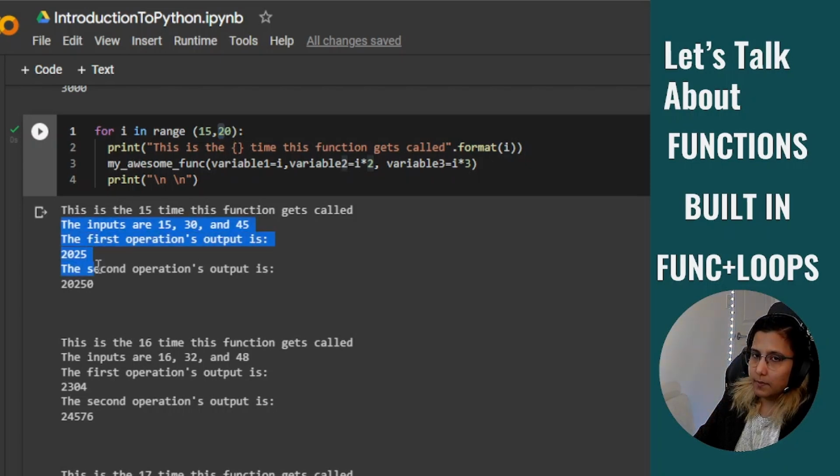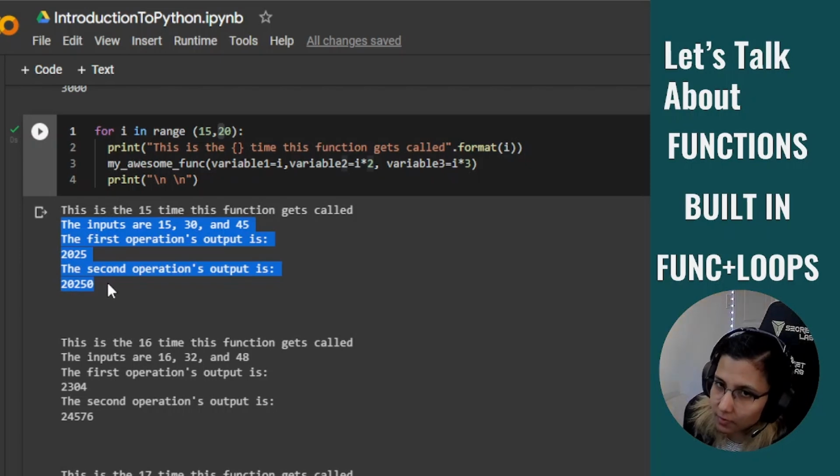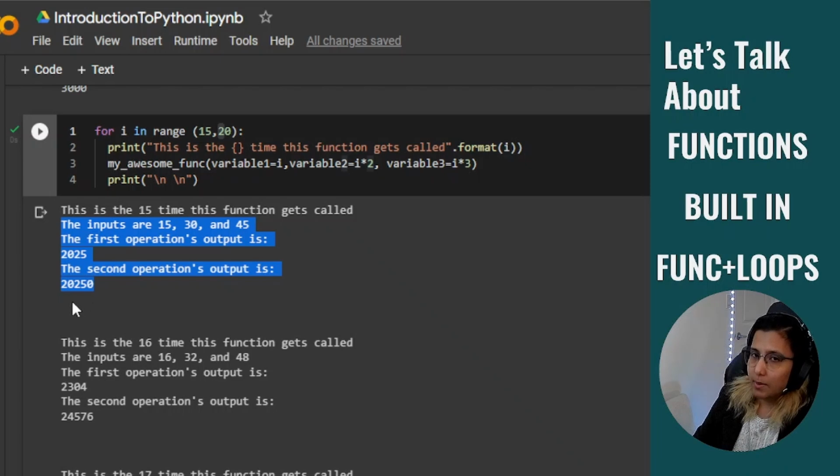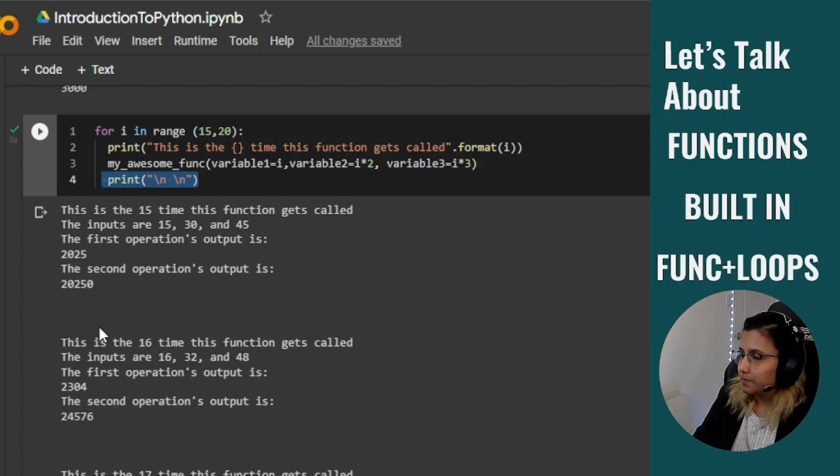Now this part is the function thing. The function is doing its thing. Whatever we specified in the function definition happens here. And then the next line, line 4 gets executed and just prints two empty lines.